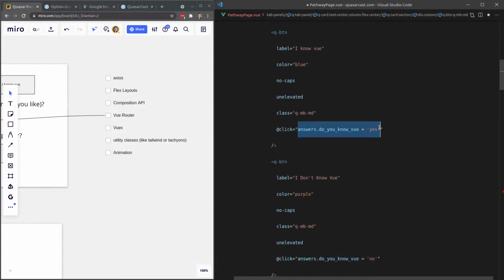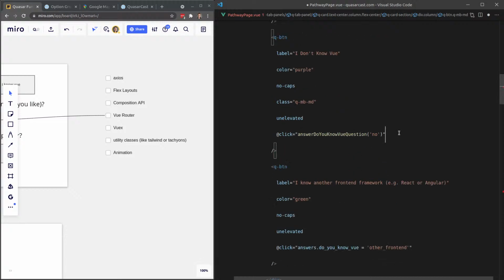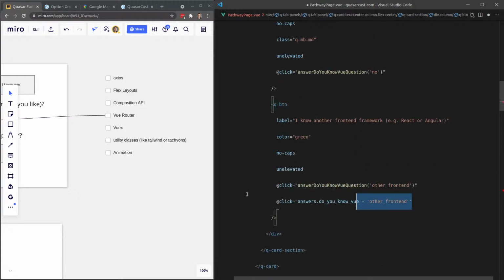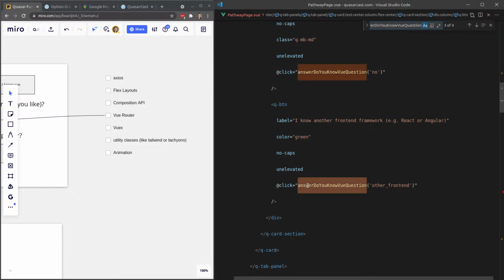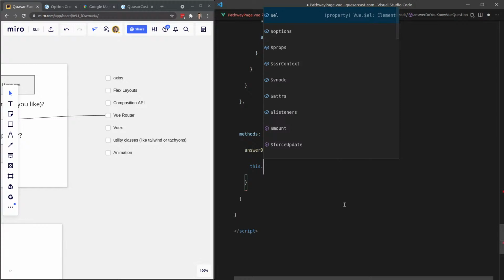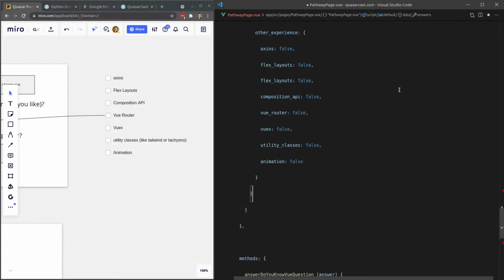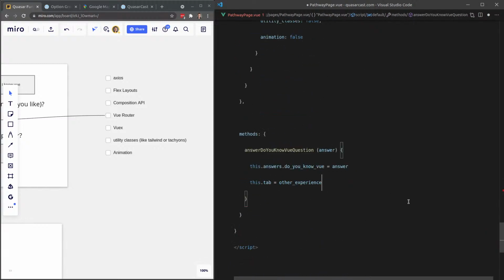At click. So we've got yes, no, other front end. So how about this? Yes. And then we'll have no. I could just do this. Nice. And then other framework. Cool. And then we'll take in here answer, and then we can say this dot answers dot do you know view is equal to the answer there, and then we can say this dot tab is equal to other experiences.